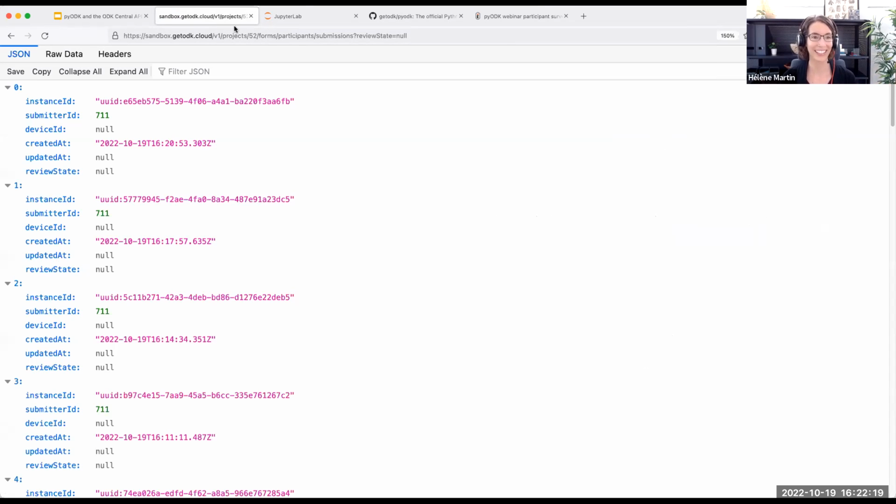Whoa, so what did we get? We got some JSON back, and my browser is nicely formatting that. And so you can see this is all of the submissions that are being shown on that front end page. All right, and it's metadata. So we have the instance ID and the created app.